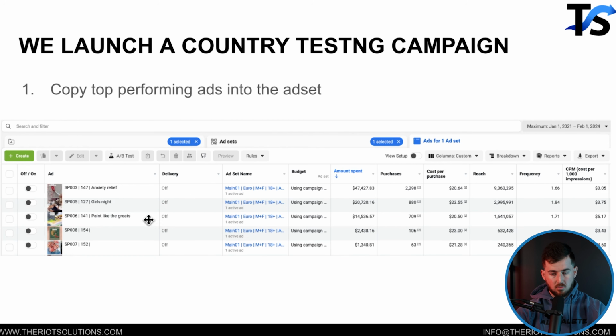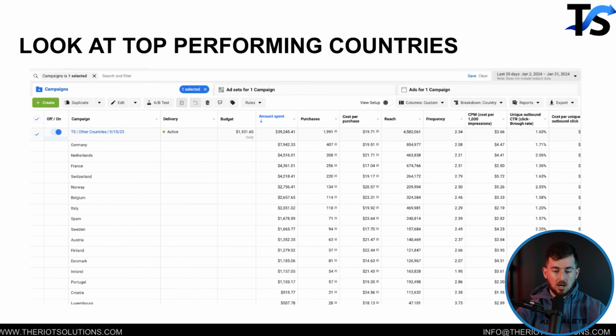You can see right here, we've let them run for a while now. We ended up turning these off because we launched something else later down the line, but for the most part, this is what we start off with. We ran it, and then we were able to gather data on which countries perform well with those ads. Now, let's point out something here. We can see Germany, Netherlands, France. These are our top performing countries. I don't really care about cost per purchase and stuff.